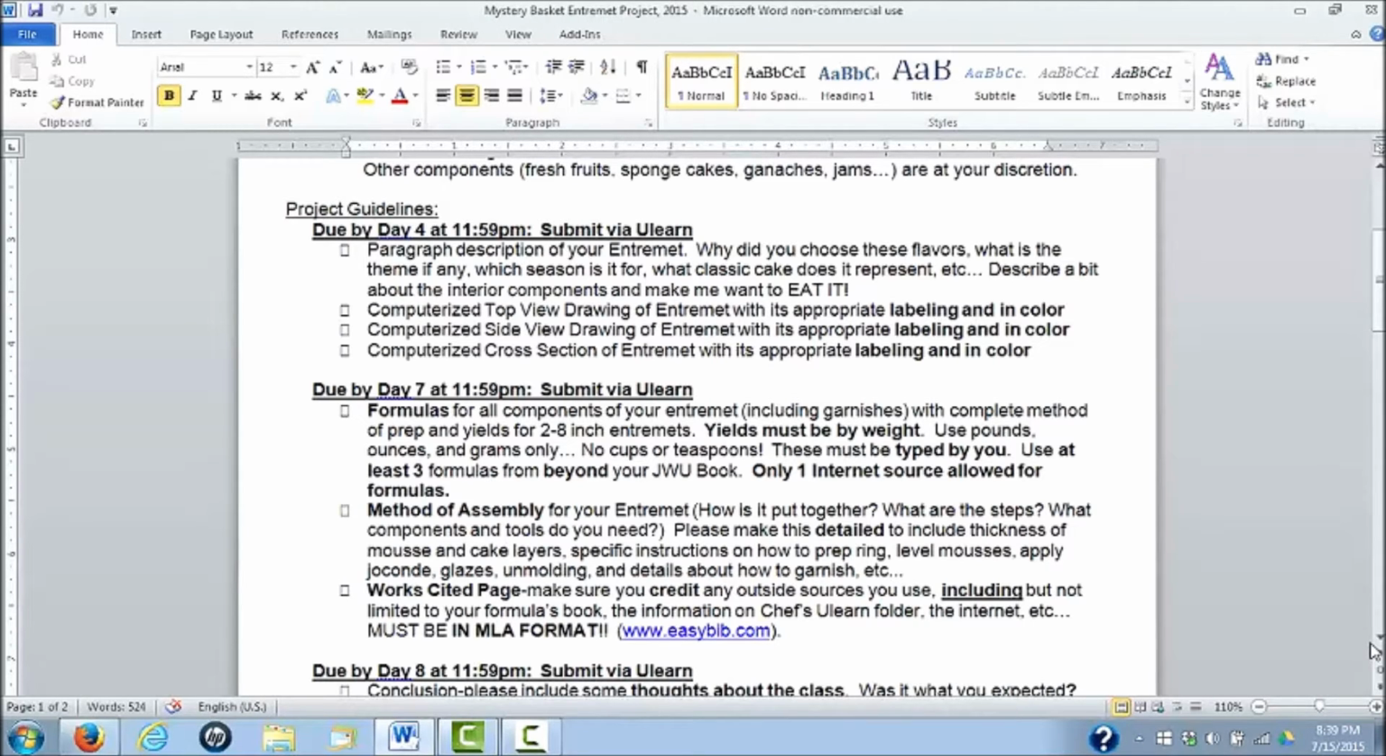After the method of assembly, you're going to have a works cited page, and that's going to be where you credit all of your outside sources, such as the formulas book or the internet if you used it for a formula or two, my ULearn folder because you're going to be using that for information, the internet, Pinterest, or Instagram if you got some inspiration from there in terms of photographs and such. All of these need to be in MLA format. You'd obviously know that easybib.com is a great place to go to help you with that.